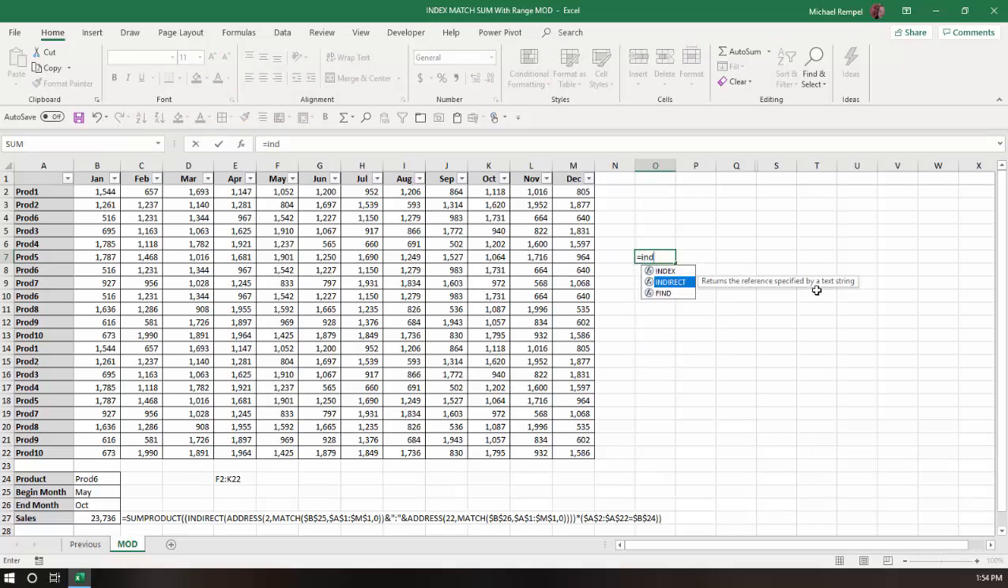Now the indirect function returns the reference specified by a text string. So it'll take the text reference that the address function created and convert it into a reference range or a reference cell that Excel can use in some kind of calculation, because Excel can't add up text, but it can add up values that are in a reference of a range or specific cells, etc. So the indirect function takes the results of the address function and converts it into something that Excel can use to calculate by.